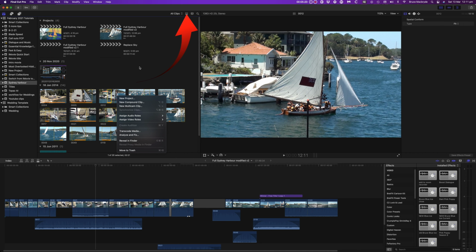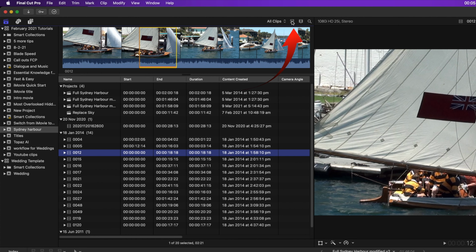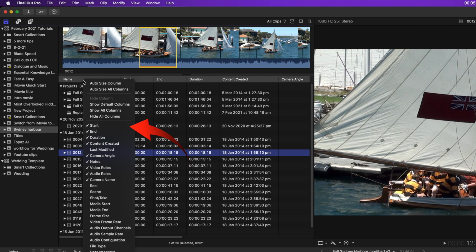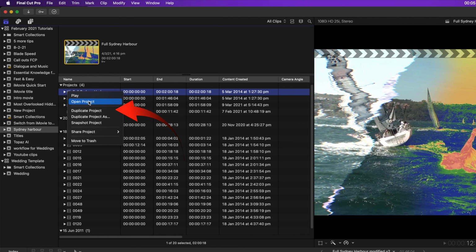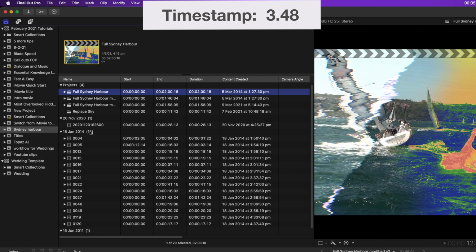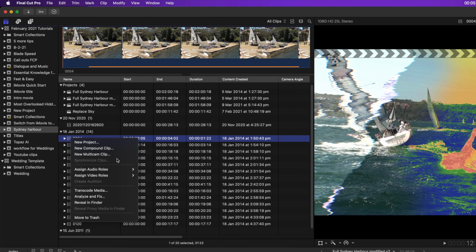Now select the List View option of the browser. When you right-click on any of the column headers, you'll be able to see titles of all the column headers that are available to view. The ones that are ticked are in the current view. If you right-click on a project in the list view, you'll see the same options as you saw in the clip view. If you right-click on a clip in the list view, the options are the same as the clip view.